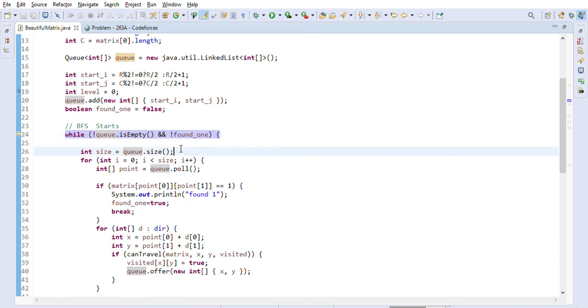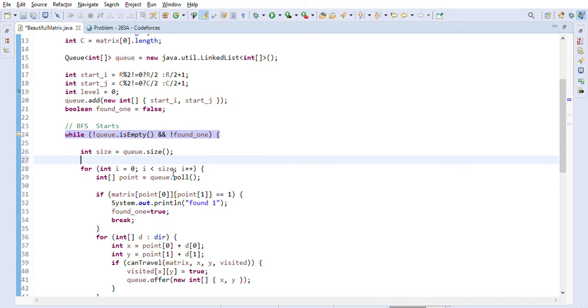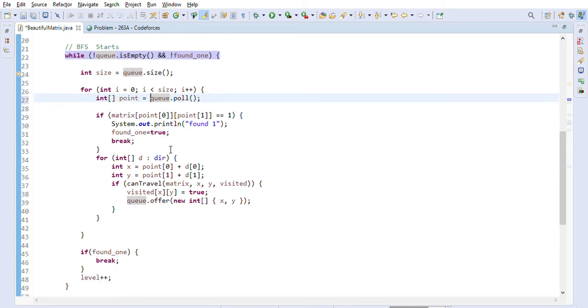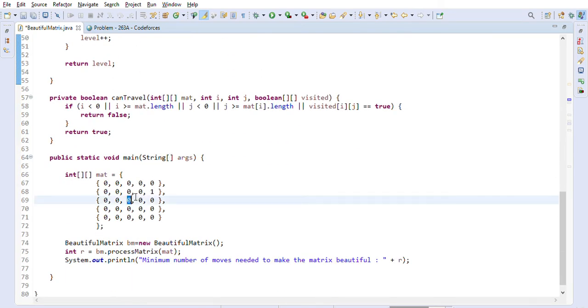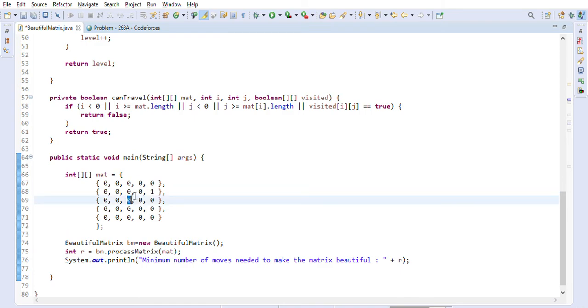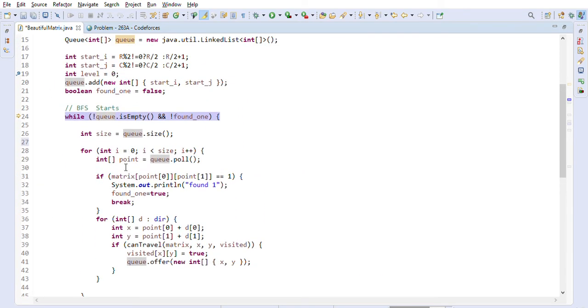First, it will check the size of the queue, and then it will go from 0 to that many elements in the queue. This is how a standard BFS implementation works. So we get the current cell, pulling it out from the queue. In this case we will pull out 2 comma 2. 2 comma 2 is the current cell, this one. This is the second row and this is the second column. So this cell is 2 comma 2.